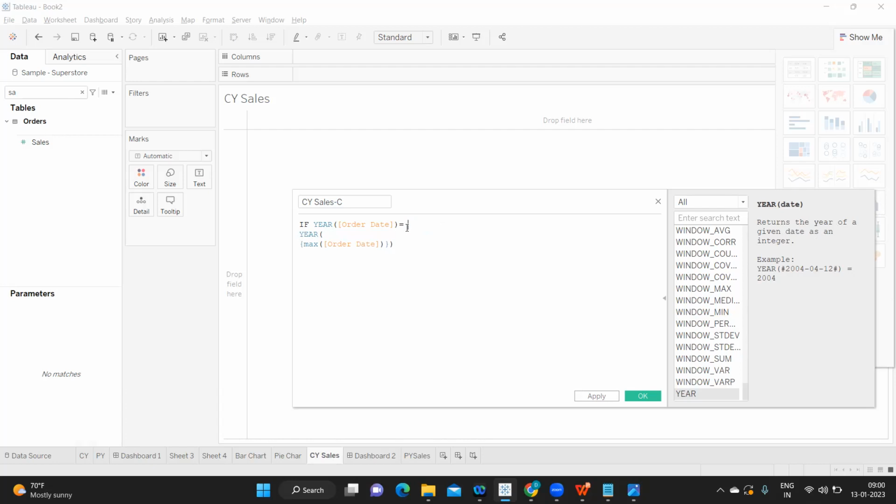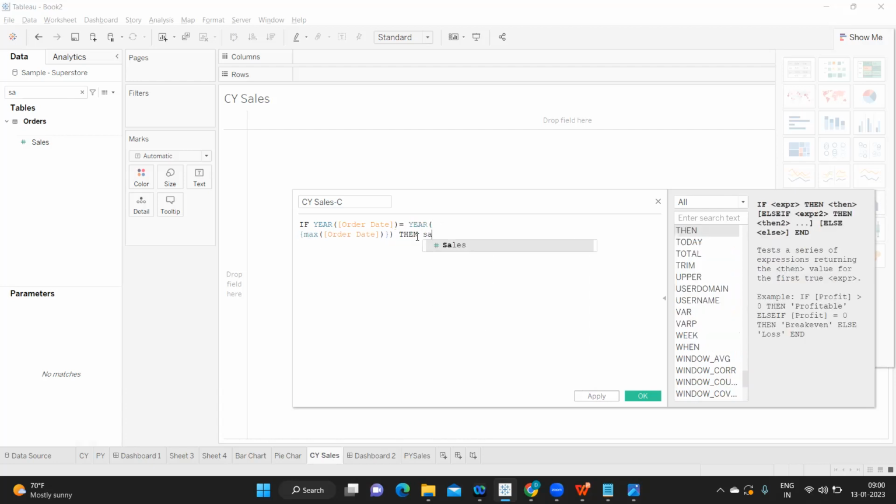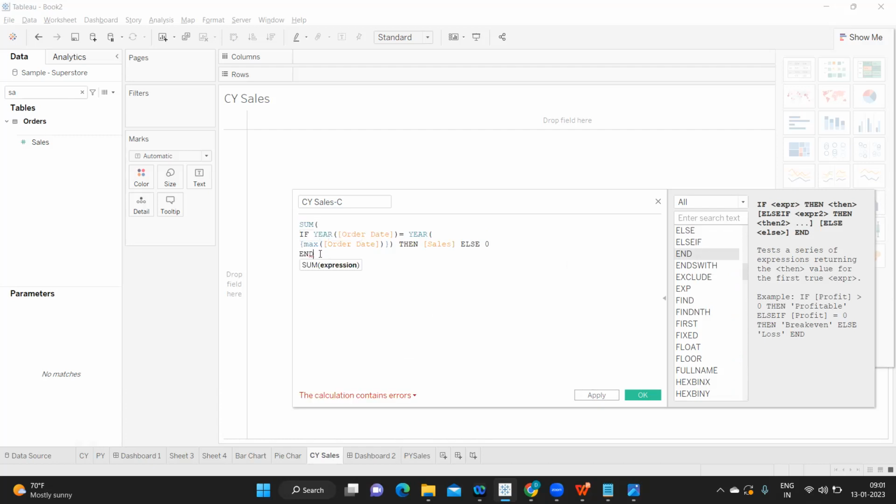So I'm writing it like this. If this is matching, then give me sales, else zero, and I'm ending it. On top of this, I'm aggregating again. If you want to do it at sheet level, you can do that, or if you want to do it at calculated field level, like I have done, you can do it. Anything is fine. I'm just applying this.